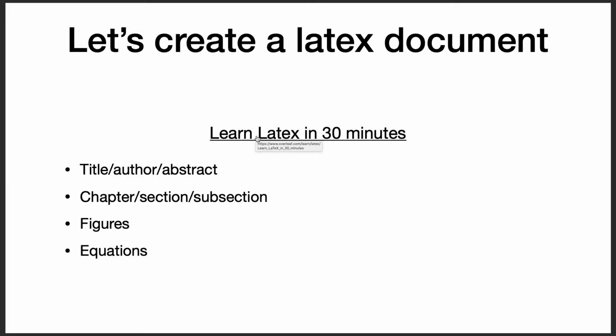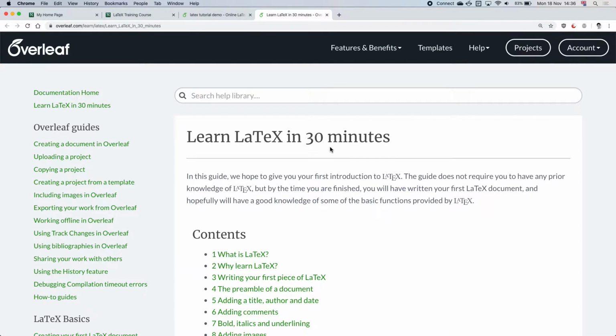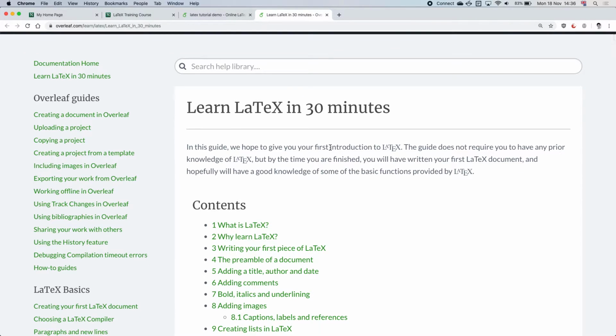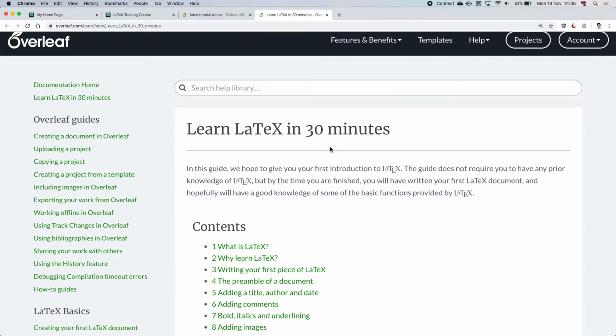You don't have access to the slides yet, do you? Yeah. I think the easiest thing would probably be to just Google "learn LaTeX in 30 minutes", and the page should look something like this. Do it now and see if you can find the page. That should probably be the first one in the Google search results. Did you all find it?